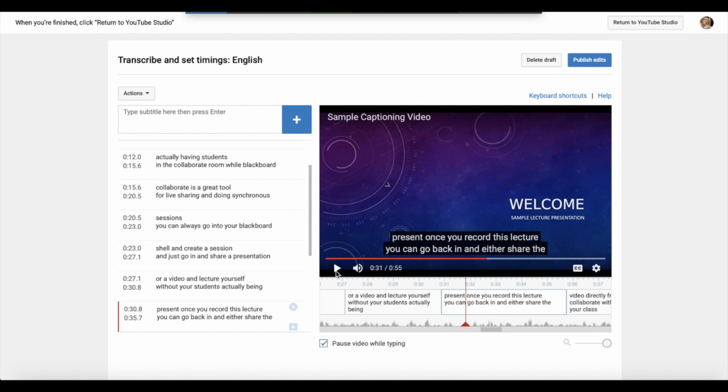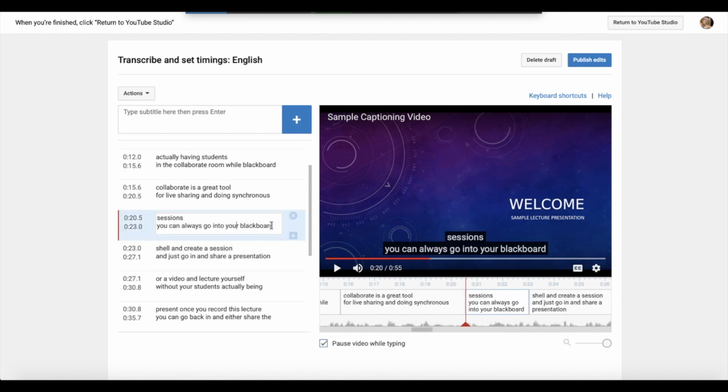As you can see, the captions are pretty accurate, but there is no punctuation. So if that's something that you'd like to add, all you have to do is highlight the section that you'd like to edit, and you can type, you can add punctuation as needed. Once you make any changes that you need to the script, you simply publish your edits.